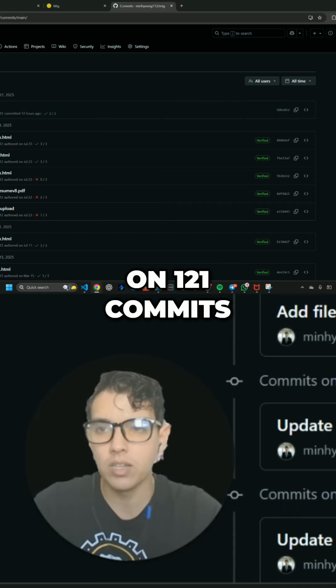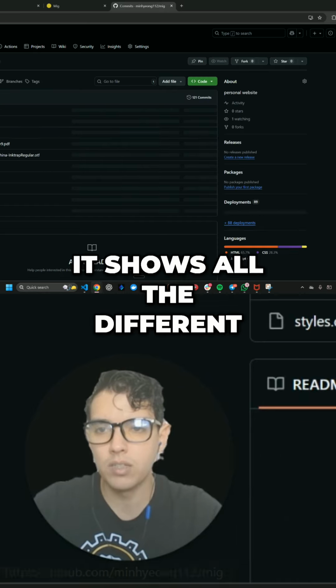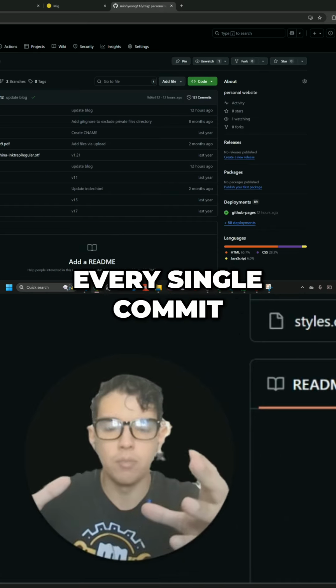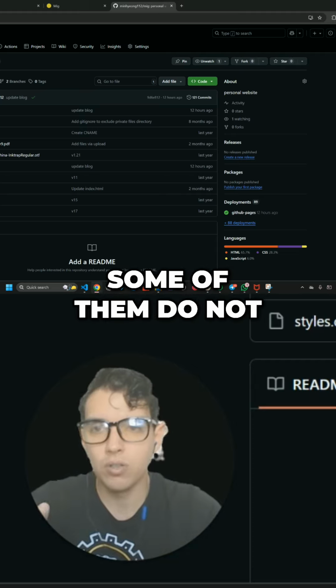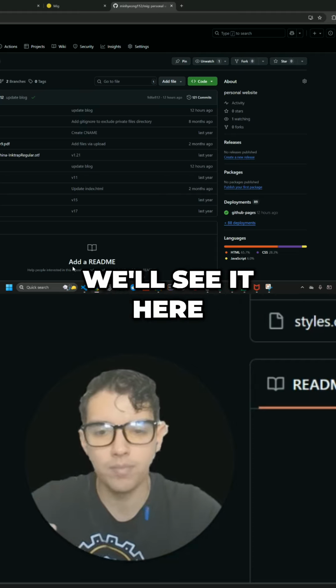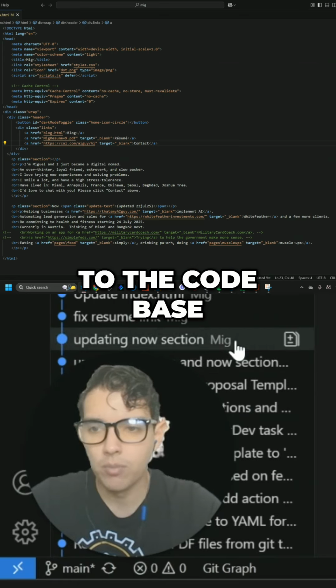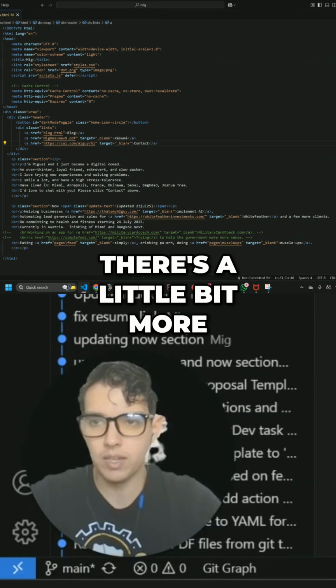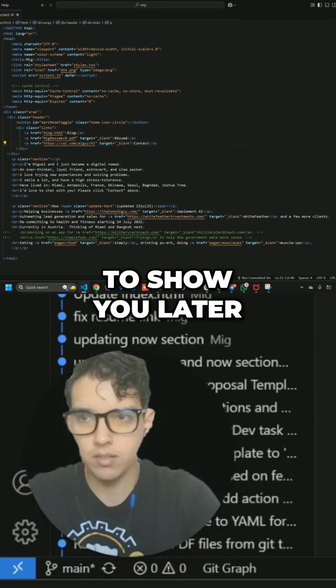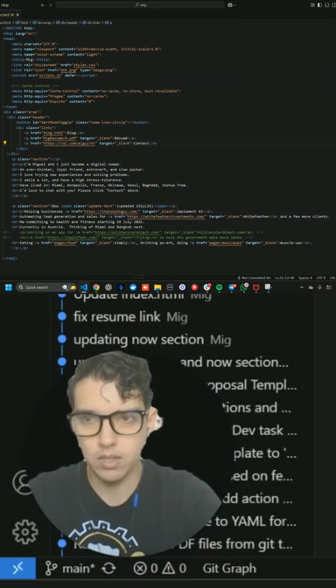And when I click on 121 commits, it shows all the different, like the version history, every single commit. You know, some of them published correctly, some of them do not. But anyway, when we make a change, we'll see it here. And we go back to the code base. And this will be the published copy. Okay, there's a little bit more to show you later, but this is just very basically how it works.